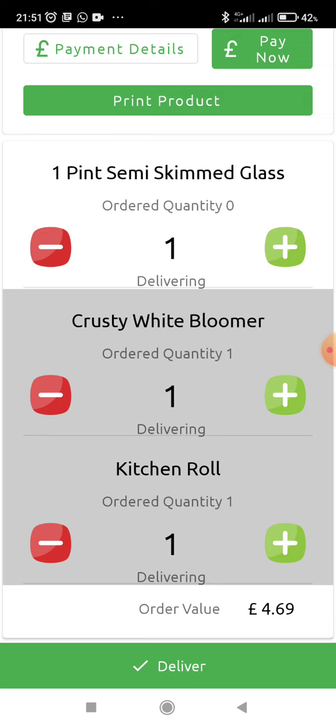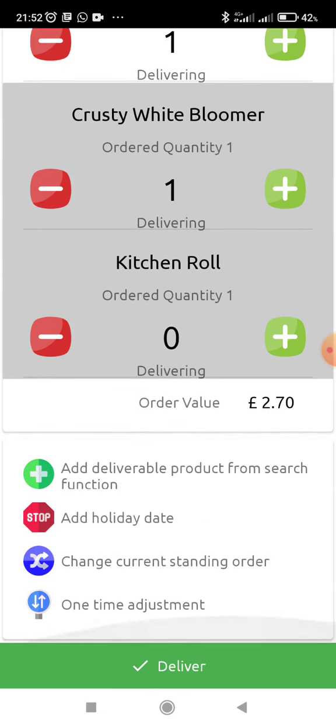If for some reason you go there and the customer says we don't actually need kitchen roll, you can make that 0. Once you've made it 0, if you make an adjustment there and then, all you need to do is click the deliver button and deliver again, and that will set that to 0. So when you resync later, it'll be okay with the main server.